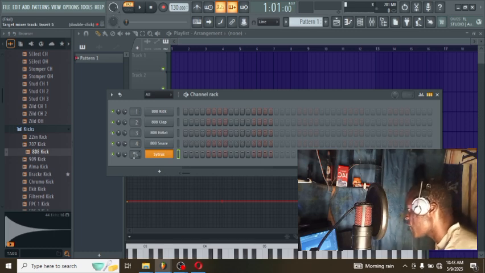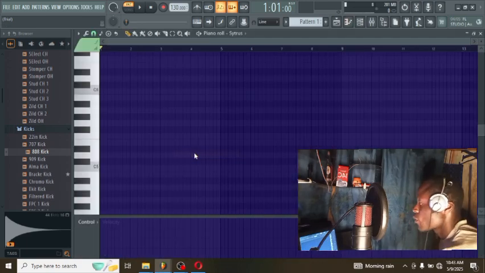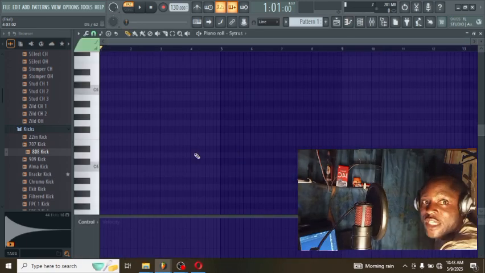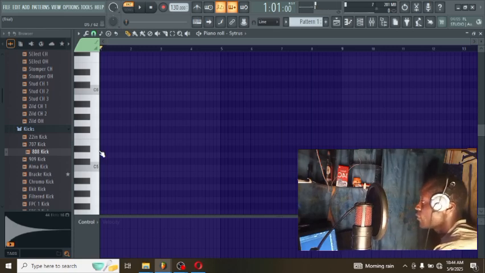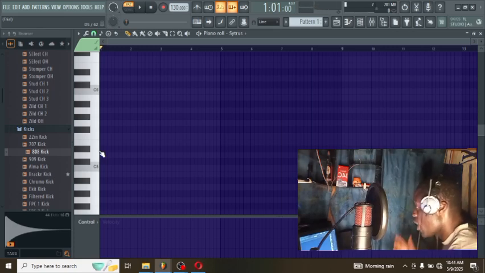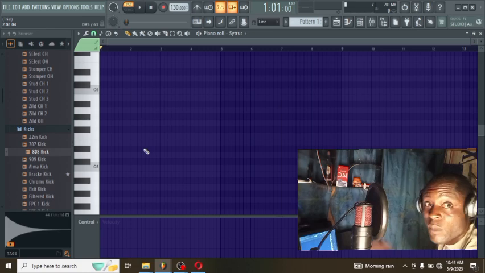Turn my mouse wheel to channel 5. Put my cursor on top of this citrus, right click and press piano roll. I'll start to program my Micronesia trap beat. First of all, I'll program the first 2 bars and then copy it right to bar number 8.